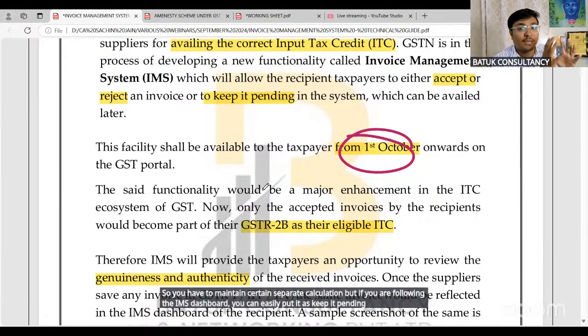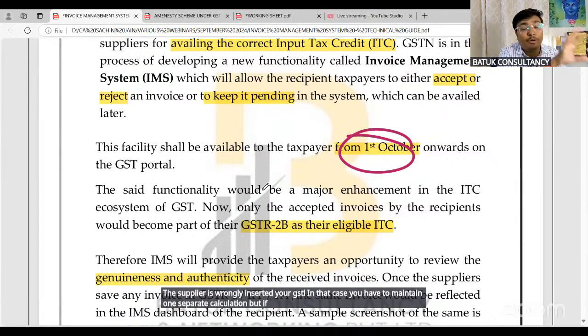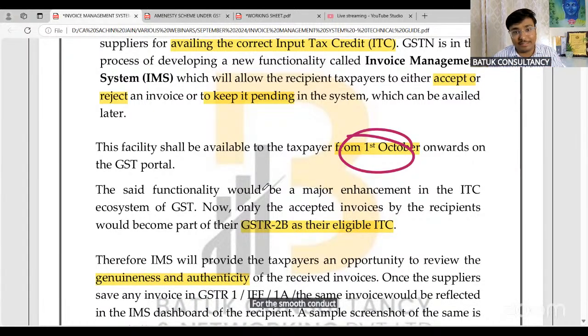There may be certain input tax credit which you are not eligible to claim because that ITC is not related to you. The supplier has wrongly inserted your GST here. In that case, you have to maintain one separate calculation. But if you are following the IMS, or if you mark it as rejected, then the record will be saved automatically. So this facility helps you in the smooth claim of input tax credit.